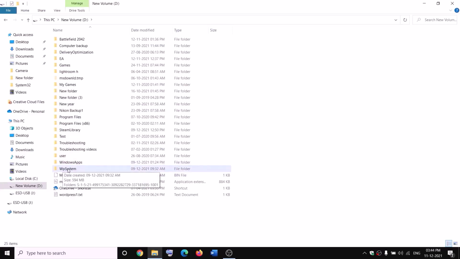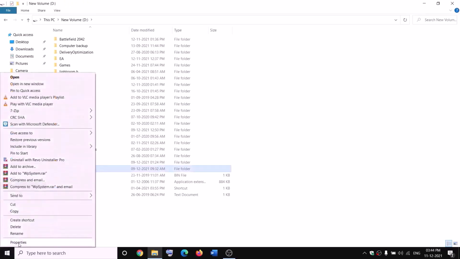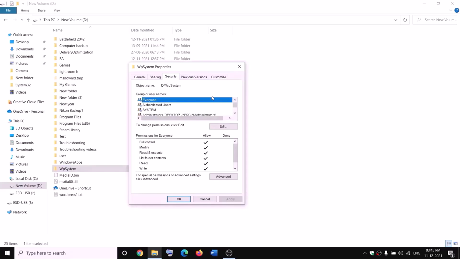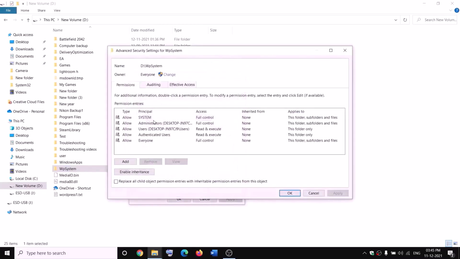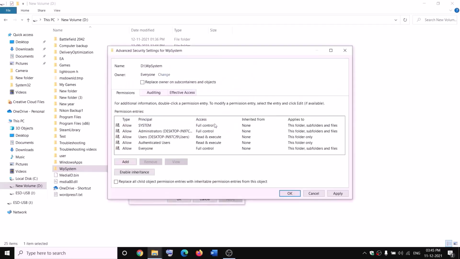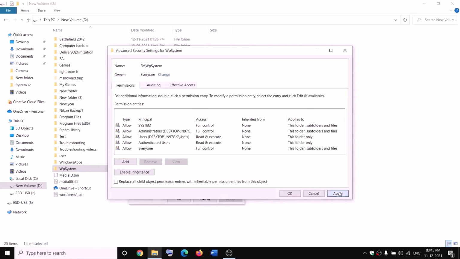So make a right click on WP system folder and then select properties, go to the security tab. We will go ahead and take the ownership of this folder. So go to security tab and then click on advanced. Now click on change over here and then type in everyone over here, everyone, and then click on check names, then click on OK. Now put a check on the box which says replace owner on subcontainers and objects, and then click on apply.